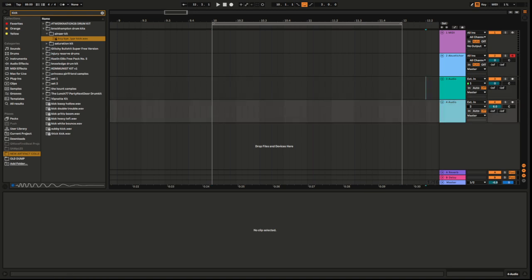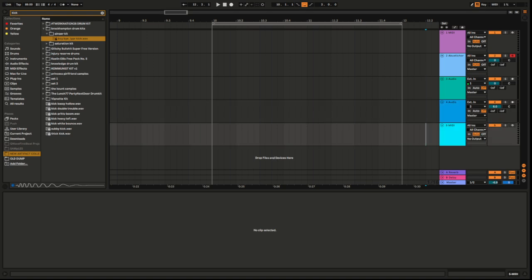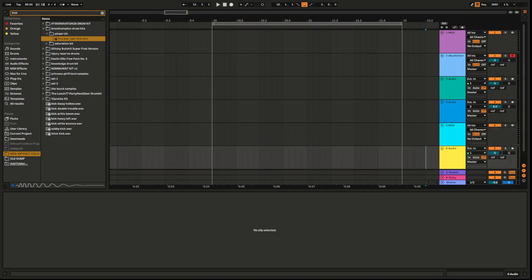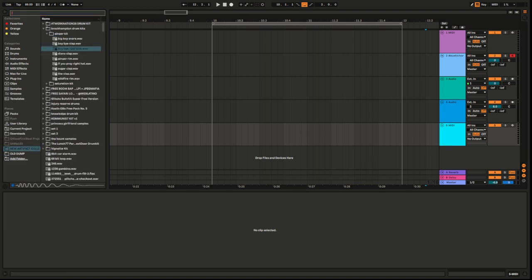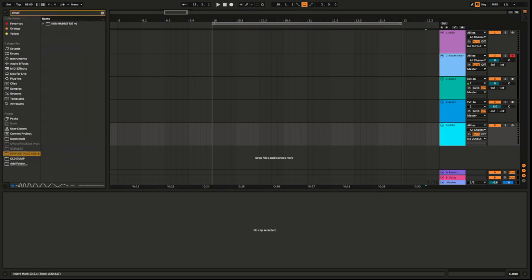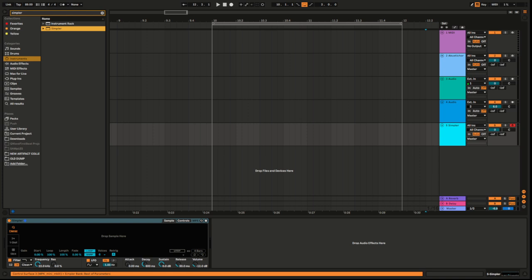To make a new MIDI track, you do Control-Shift-T. To make a new track, you just do Control-T, but that's just audio. So we want to do MIDI. So I do Control-Shift-T, and then you can type in Simpler, I think it should be under Instruments, Simpler, yeah. So I can drag this in onto my track, and it's going to open this thing here. This is basically going to allow me to drag in any sample I want and treat it like it's MIDI.